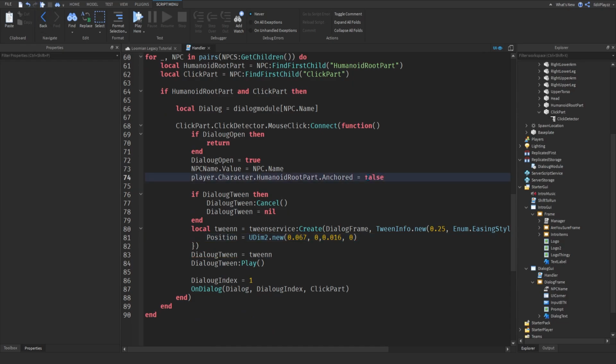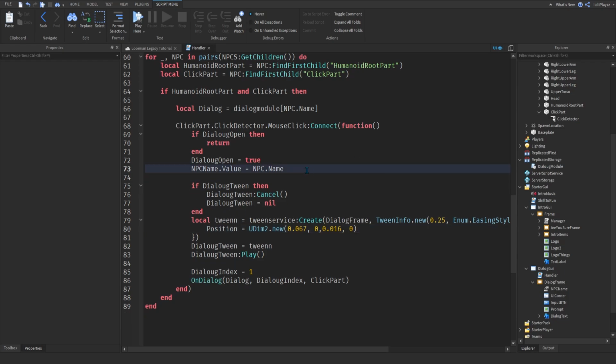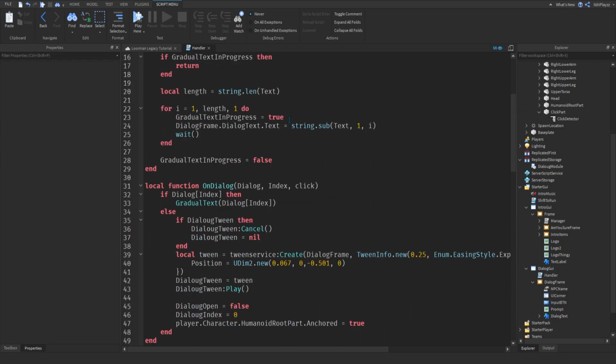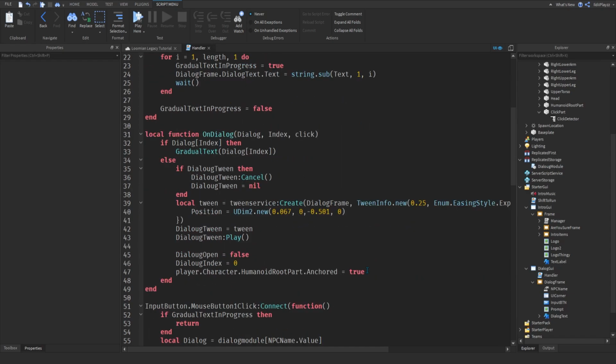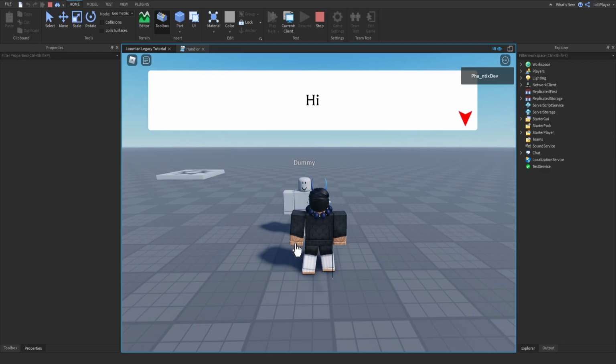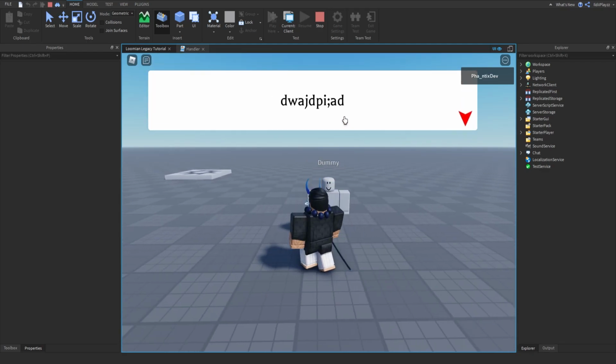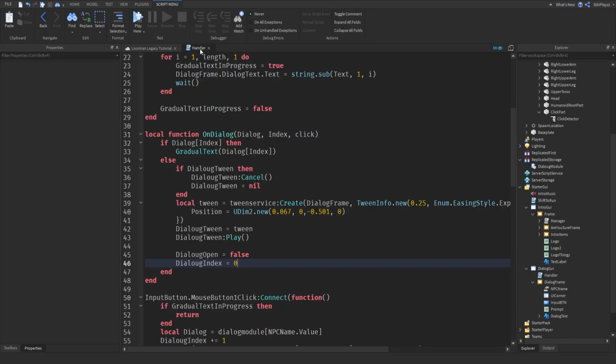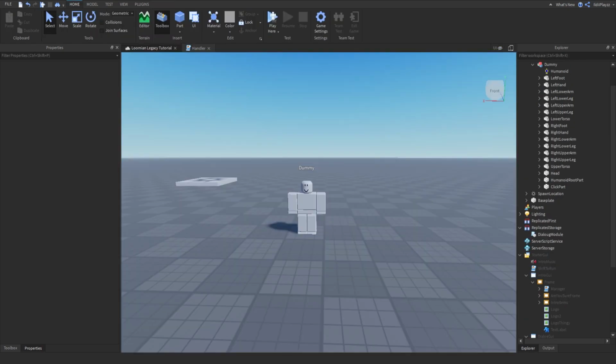Redo false. Alright, for now just delete these lines. Line it right here. And it should work. Okay. Then you can still move. Okay. That works.